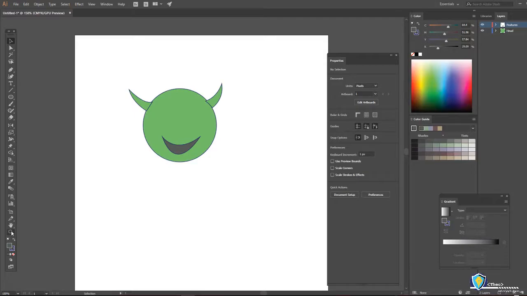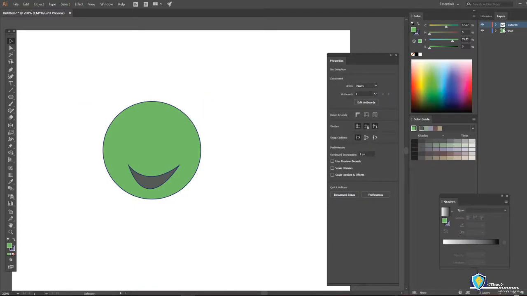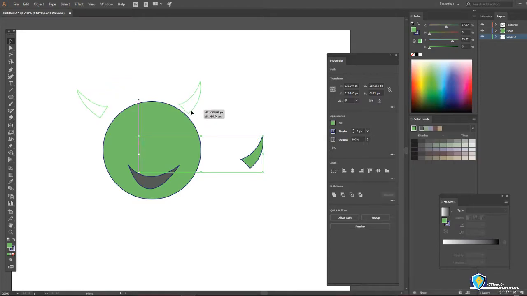And let's go ahead and zoom in a little bit. And okay, so we got this layer up here. We want the horns to be on the back of the head, so we're going to make it a separate layer over here and put it below the head. You can also, so you got it below here.